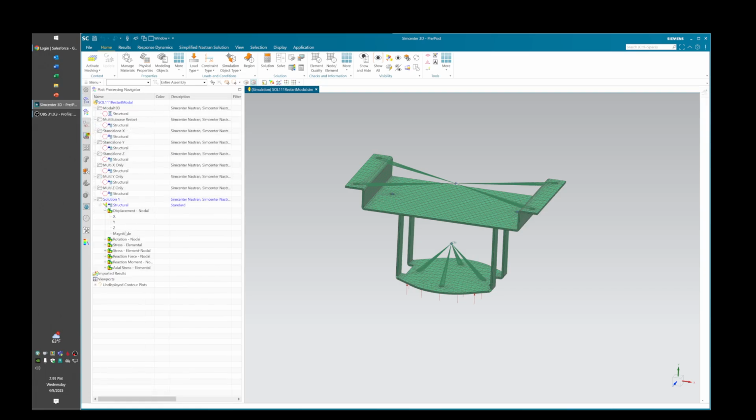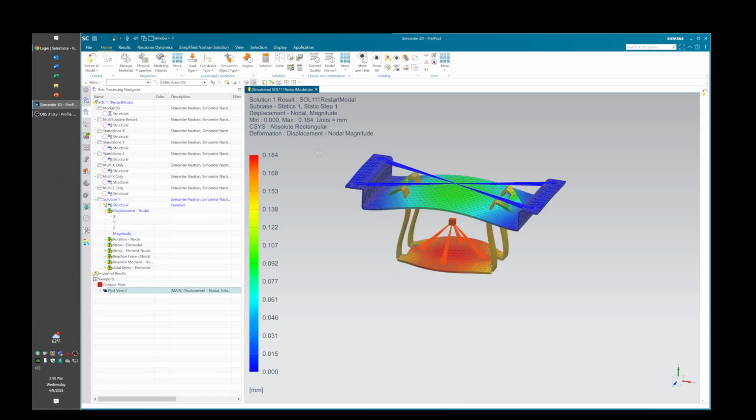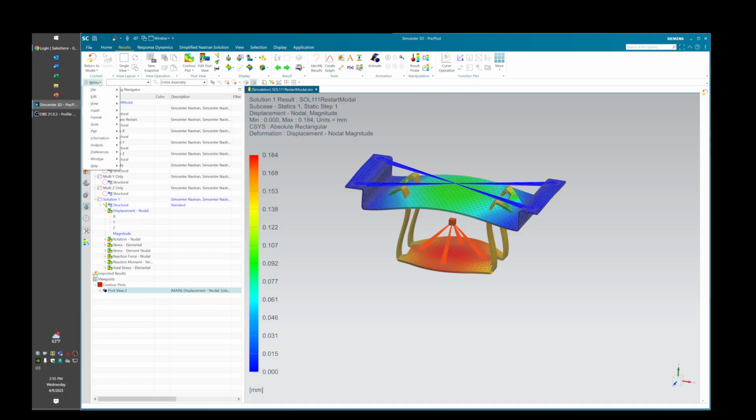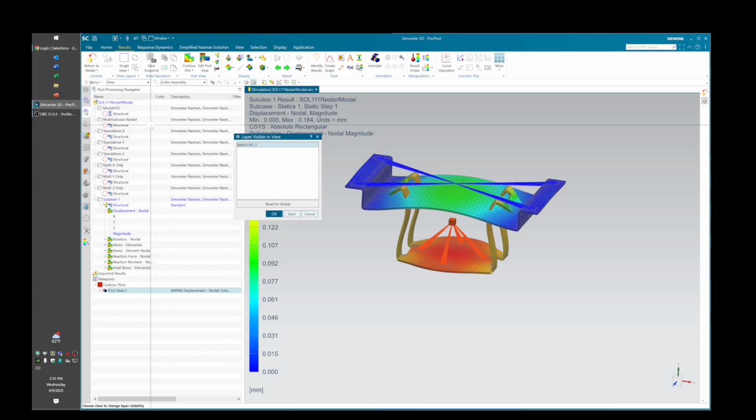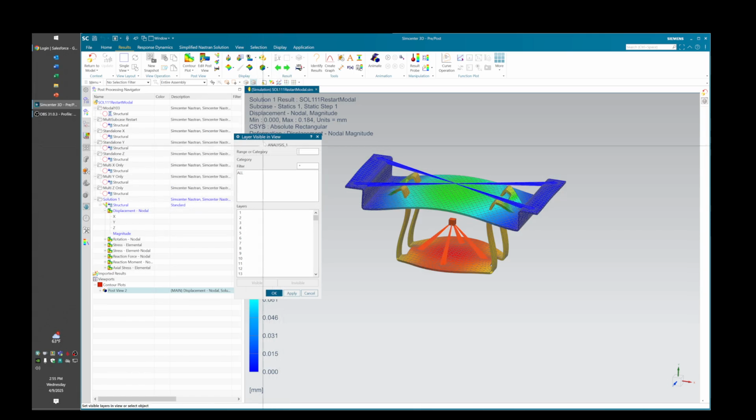So it's a little awkward. There doesn't seem to be a direct tool in here to turn that on, which is weird. So if we go over here, turn on the crosshair so you can follow my mouse. If we go over to Format, Layer Visibility in View, and we go OK, or we could have clicked OK, click all.